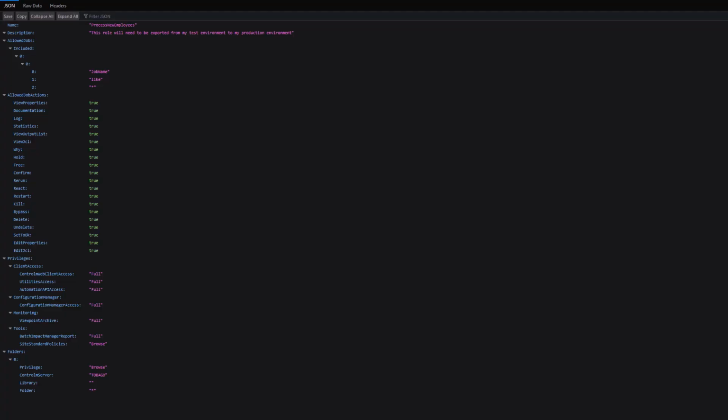Let's open up the resulting file and have a quick look at the JSON format for the exported role. We can see here the allowed jobs, allowed job actions, and the privileges we noted before in the web.